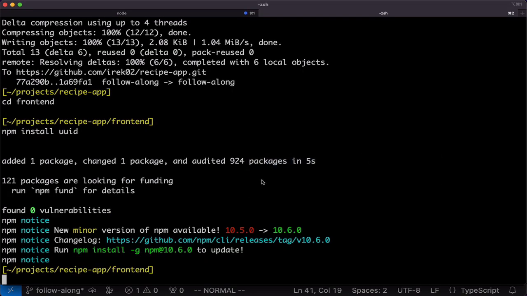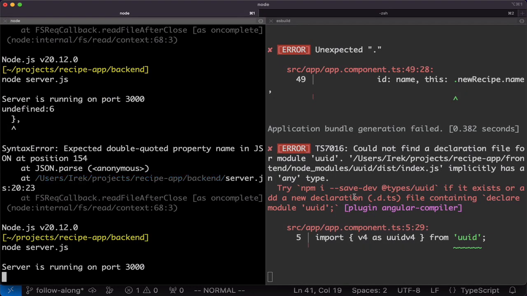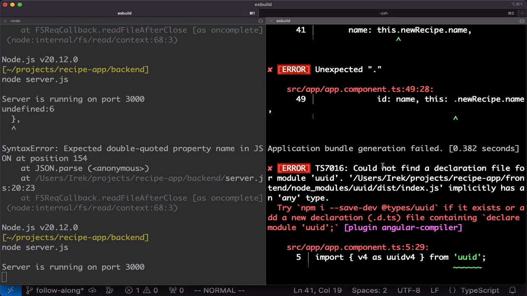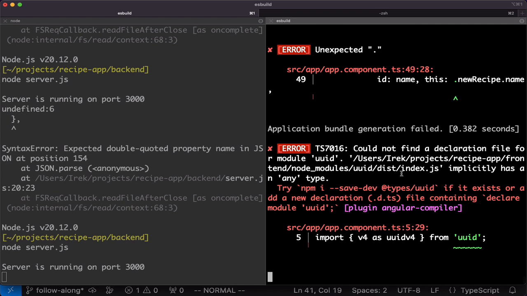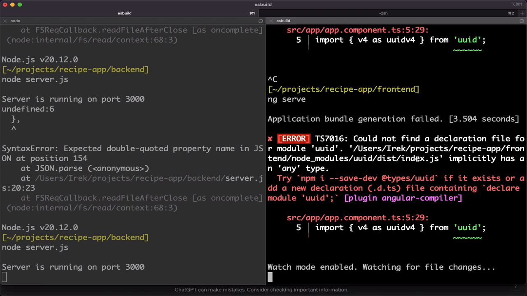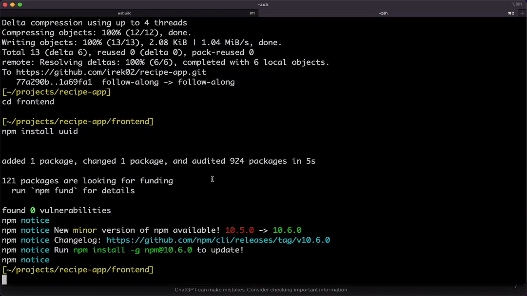Let's see if the app builds. Go here. It doesn't build. It says, could not find declaration of. Okay, let's just try what it suggests here to install the type definitions. Copy that. Go here.